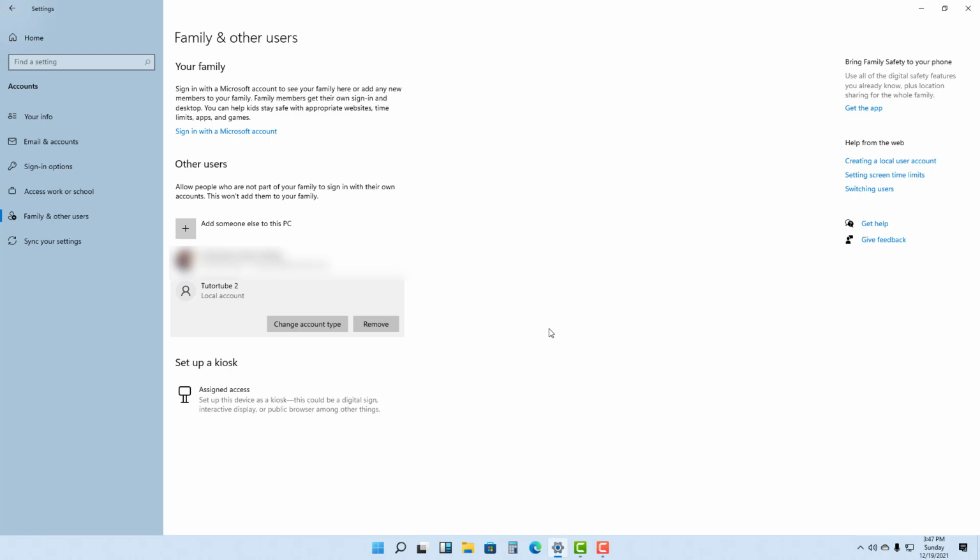And that is how you can change the account type by using the change account type option inside of Microsoft Windows 11. So hope you guys learned something as always.